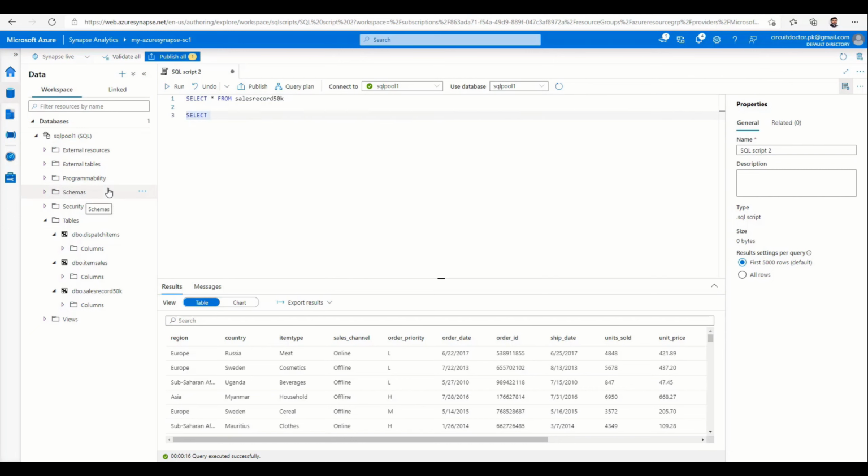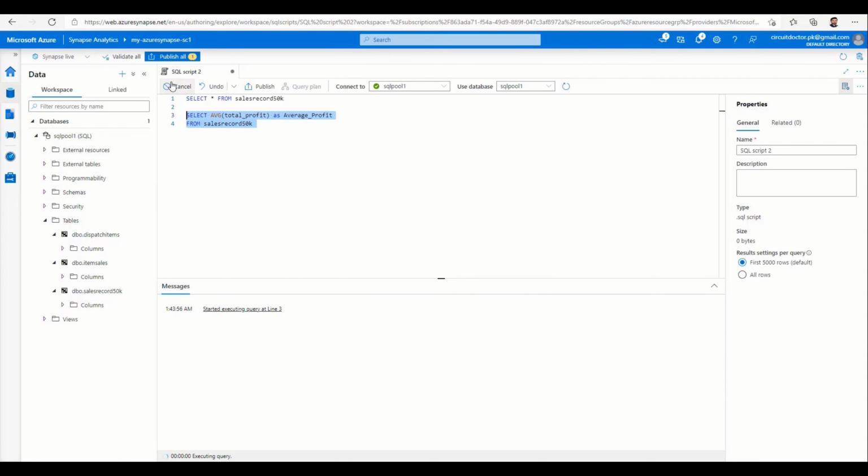An average basically tells about the central or typical value in the dataset we have. To perform the average, I will write a query over here. To calculate average, we use the keyword AVG, and we will calculate average of the total profit, labeling it as average profit. And we will calculate it from our sales 50K dataset. Let's run this query. So we get the output here, which is this value over here.